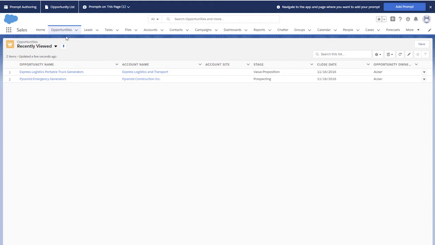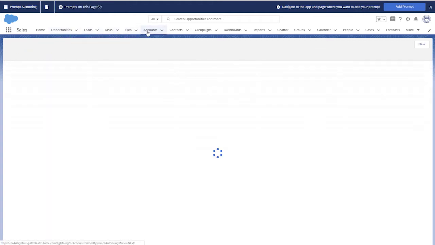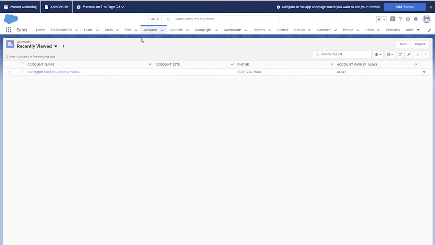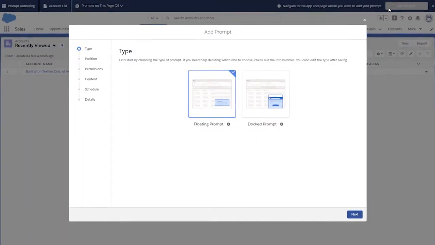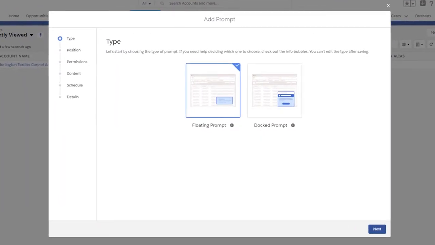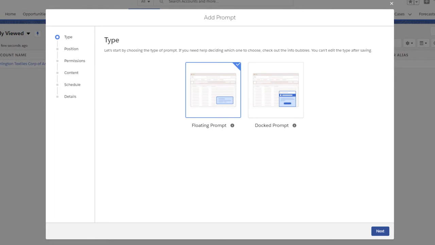Let's go to the page where we want to add our prompt. We're going to choose Account Home in the Sales app, since that's a popular place for our users. Let's click Add Prompt to save our choice. Now comes the fun part. You're going to customize your new prompt.